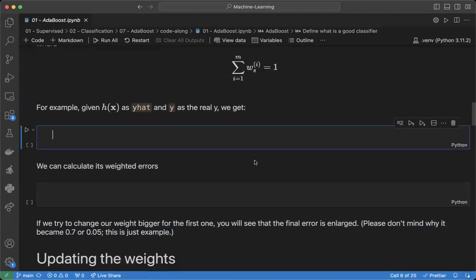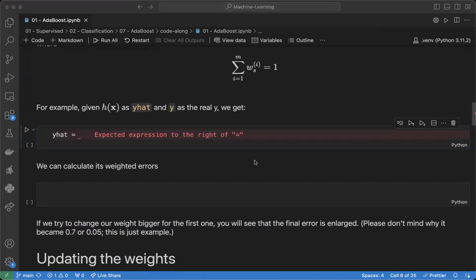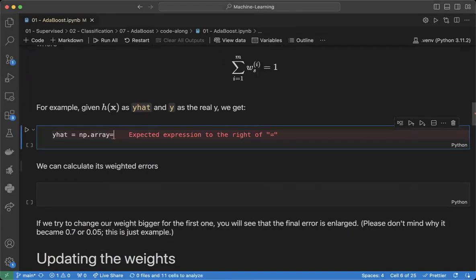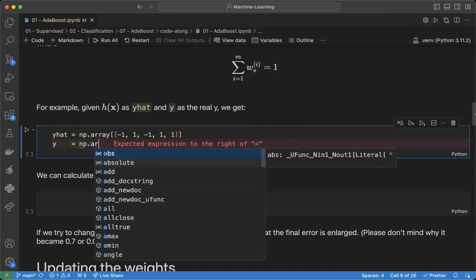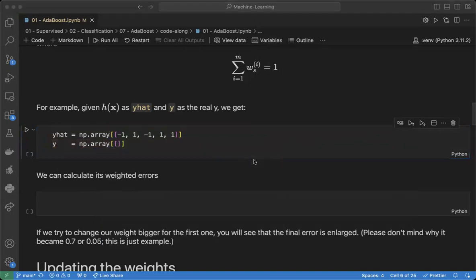Let us write some code here. Let's say I have y hat equal to np.array of -1, 1, -1, 1, 1. Let's say that is the predicted one, and the real y is 1, 1, 1, 1, 1.